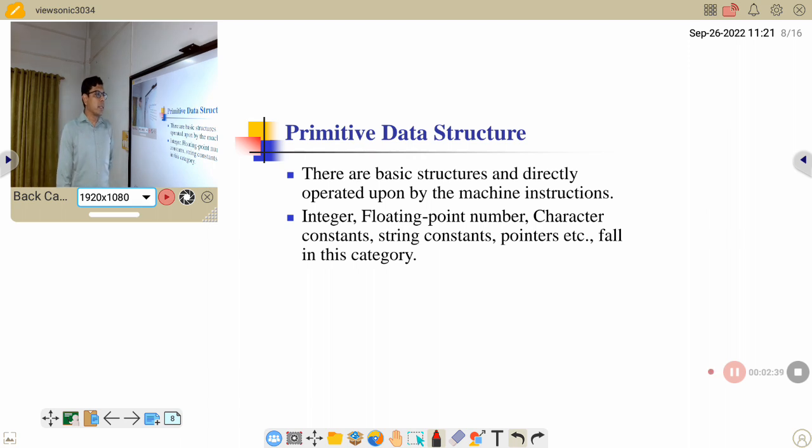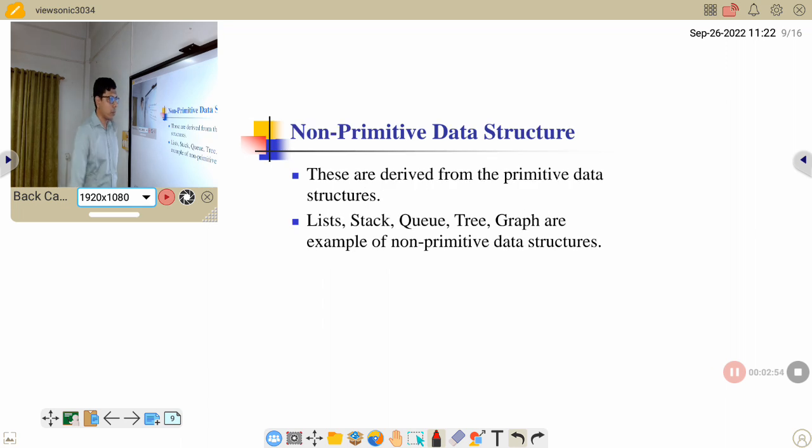The primitive data structure is the basic structure and operates directly upon machine instructions. Integer, float, character, constant, pointer, etc. fall in this category. What is the non-primitive data structure? The non-primitive data structure is derived from the primitive data structure, and it includes list, stack, queue, tree and graph. These are all non-primitive data structures.